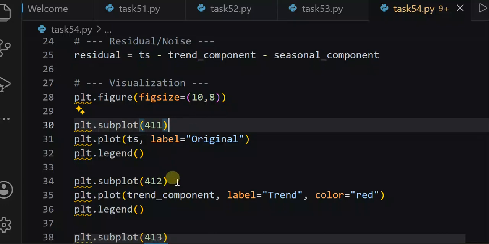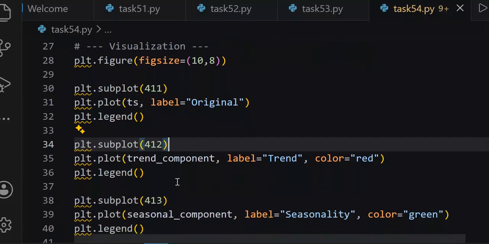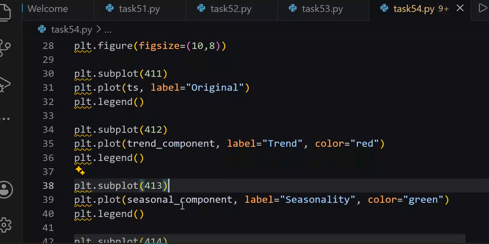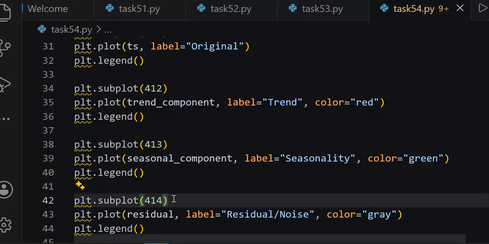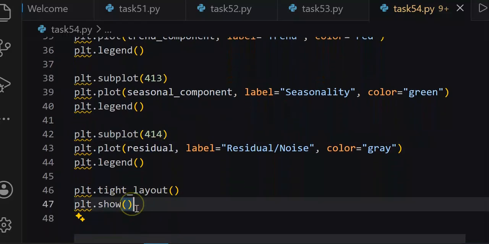And then the second graph is for the trend, which shows only the long-term movement, expected output as an upward smooth line. That means data is increasing over time. The third graph is the seasonality, which shows a repeating yearly pattern, like a wave-like pattern. That means the same pattern repeats every 12 months. And the fourth graph is the residual or the noise, which shows the random errors. That means a line fluctuating around zero. And we show the graph by using the plt.show function.